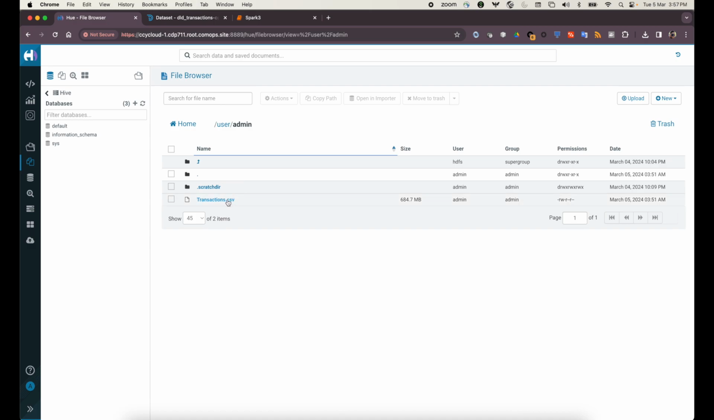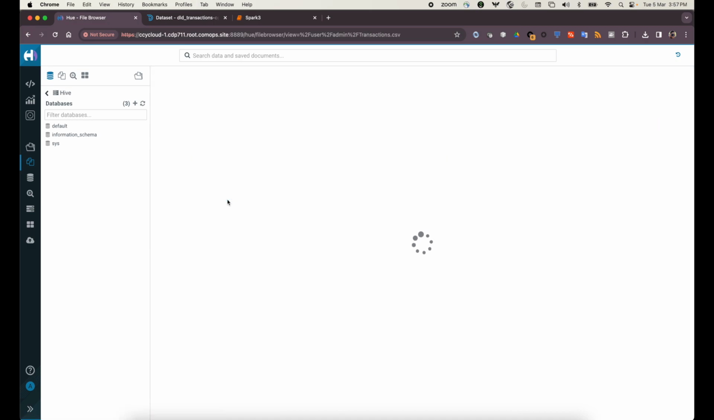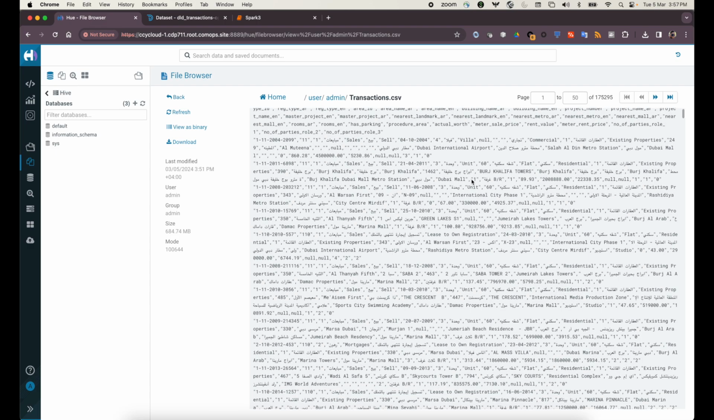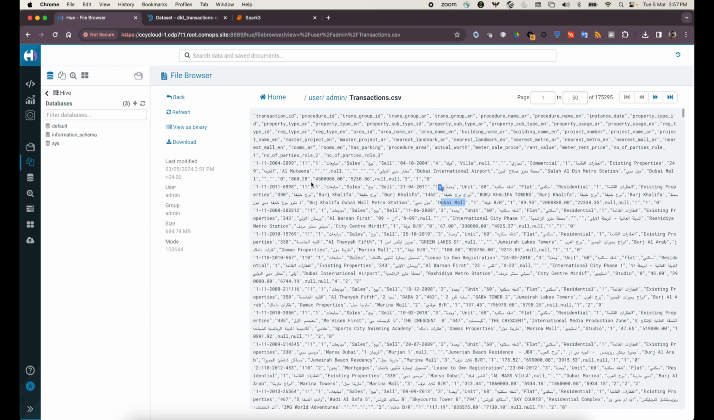Now we need to process the file. If we open the file, we see a lot of lines. It's a CSV file, just a lot of information that you can see here in Arabic, but also in English. Burj Khalifa Towers, Dubai Mall. You can see a lot of information, but we need some way to understand what is inside this file. And as it's a CSV file, it's a tabular file. So let me try to put it as a table.